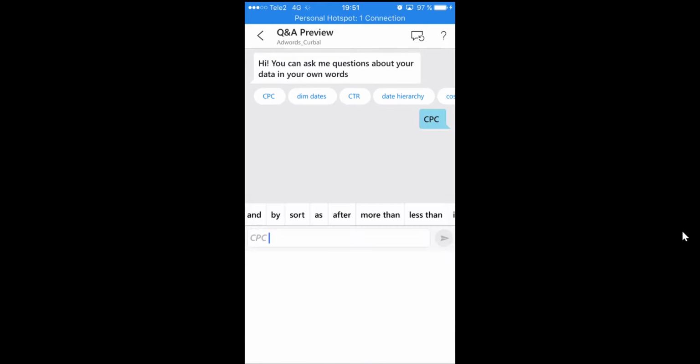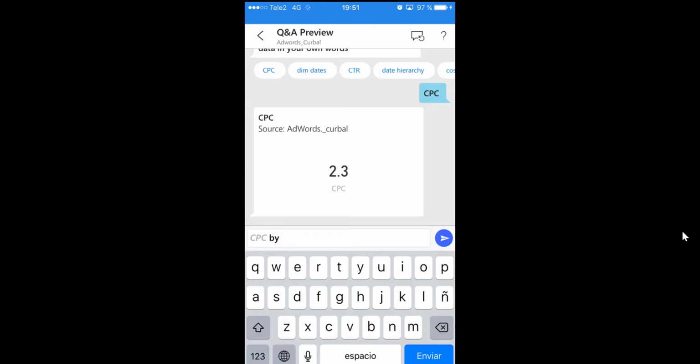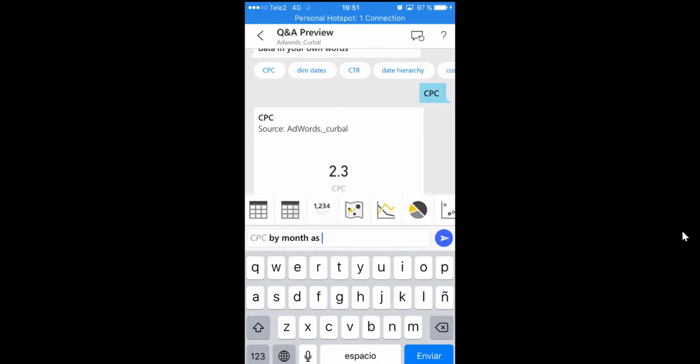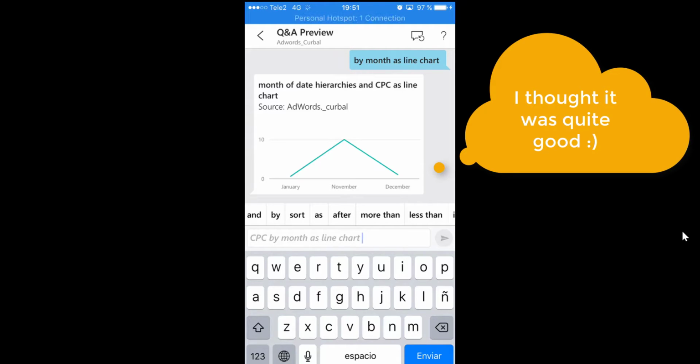So we want to know the CPC, cost per click, by month. I don't know if I will get that as a line chart. Give me that. And there we have it. That is so cool.